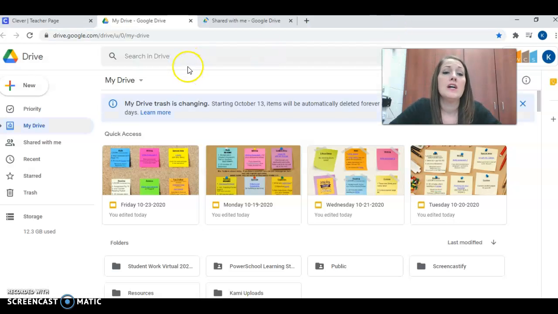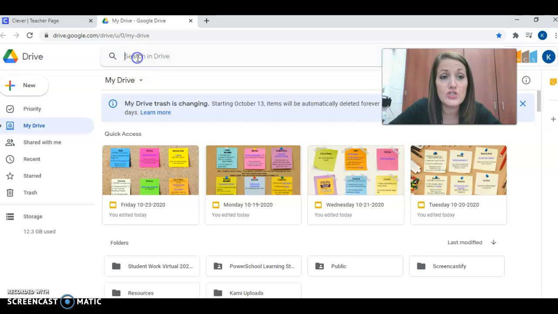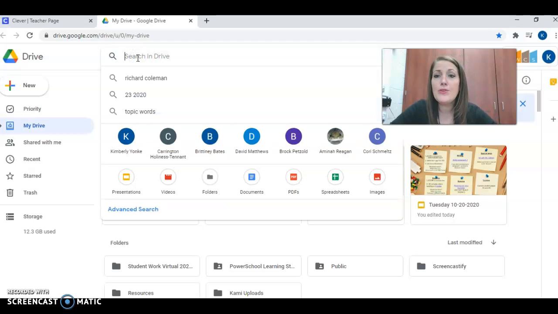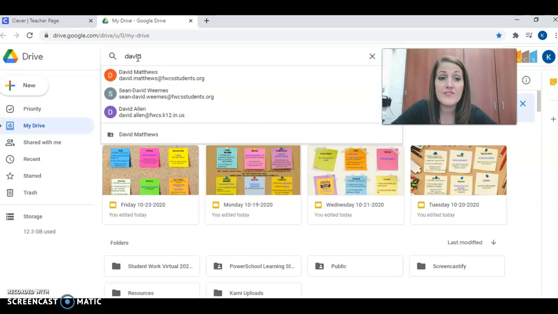Okay? All right. Once you are in Google Drive, you don't even need to go to the shared section. Just go up here where it says search in Drive. Click and type in your name. So if I'm looking for David's folder, I'm going to type in David. Now it shows you some email addresses. You just ignore those. Those aren't the people we need. But right here where there's a little gray folder with David's name on it, that's his folder.